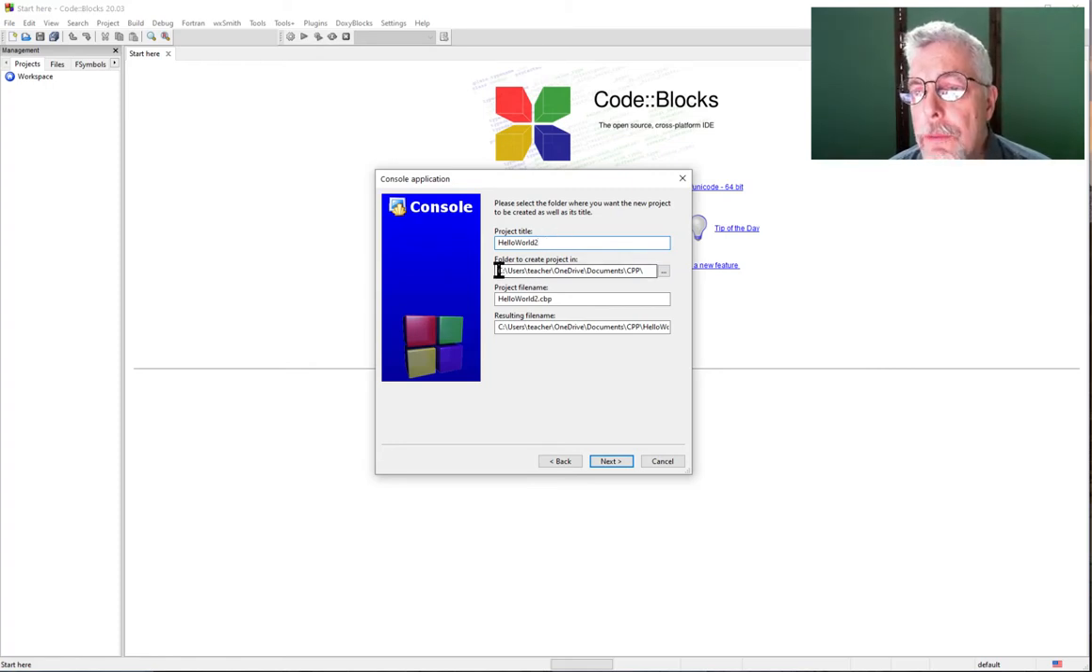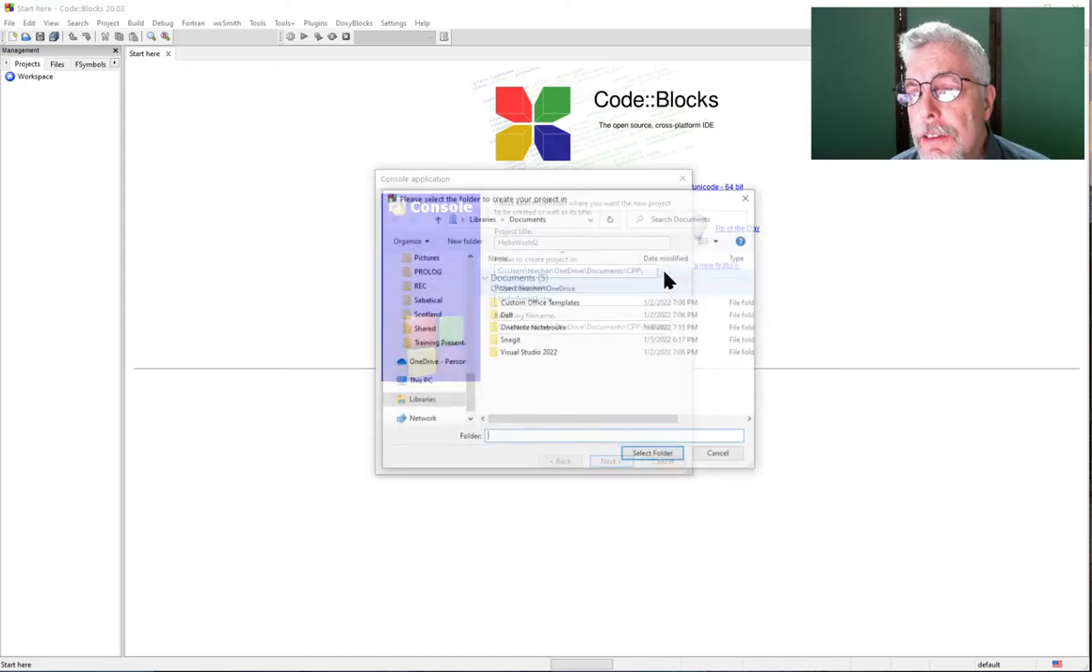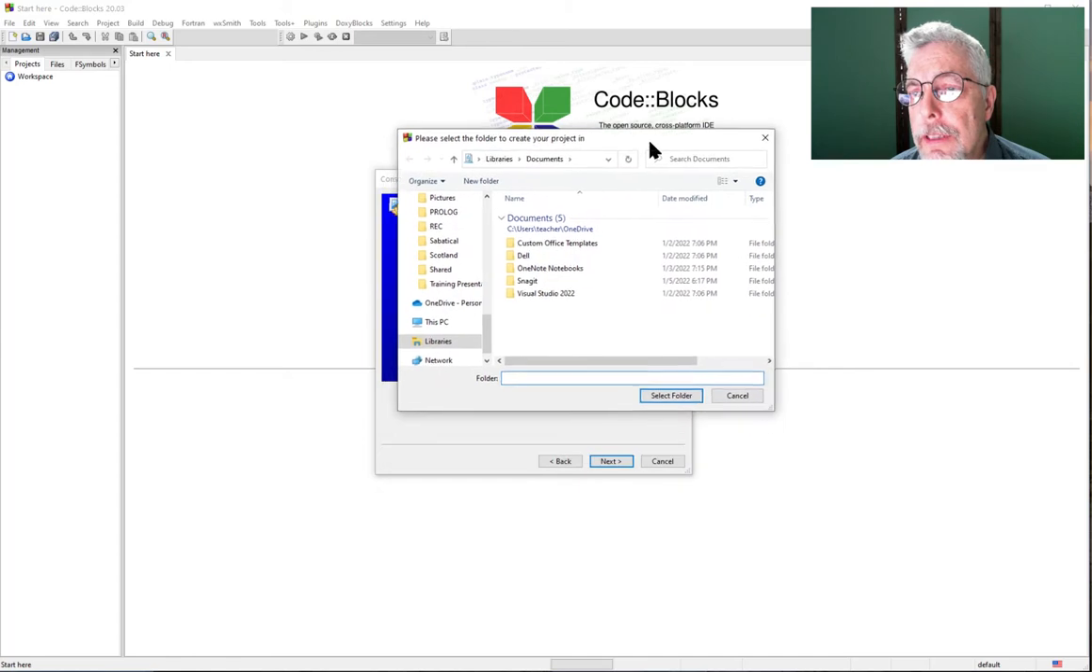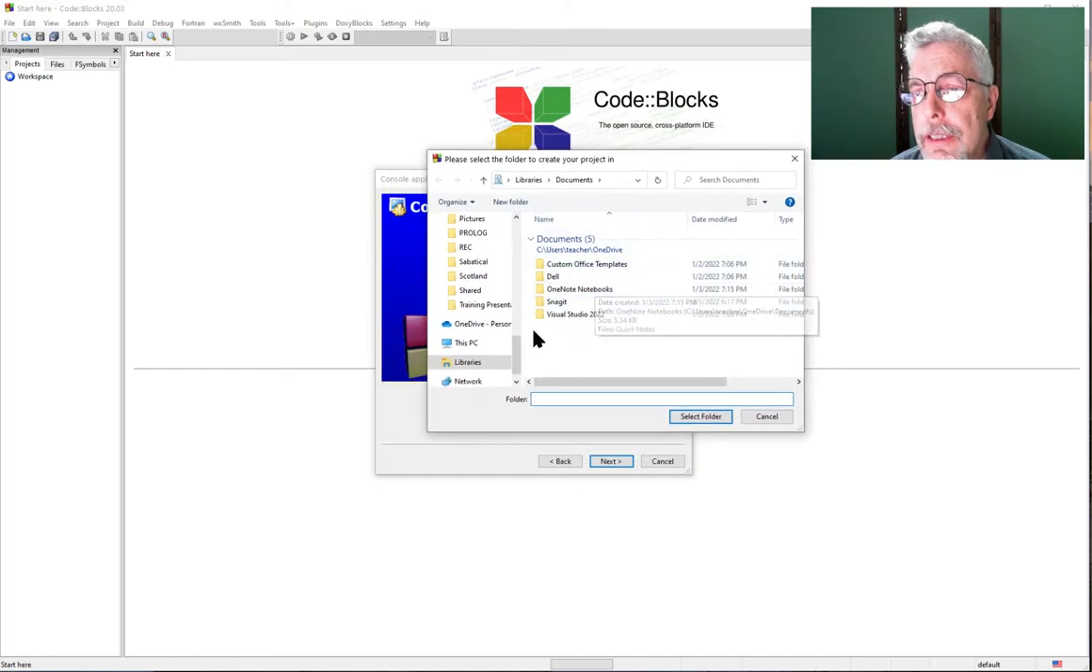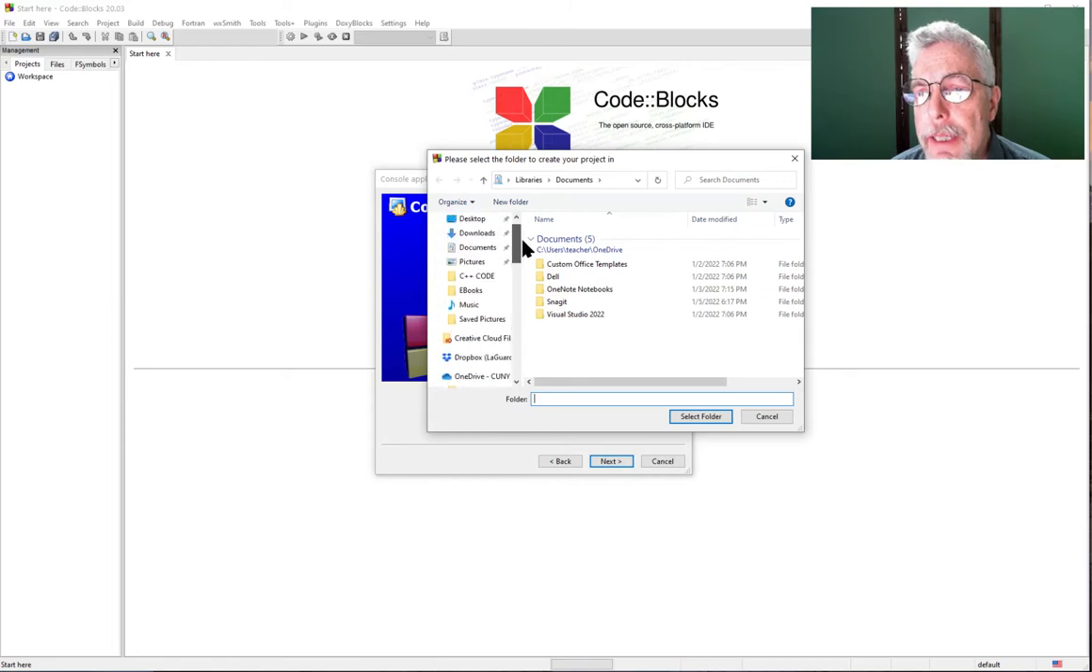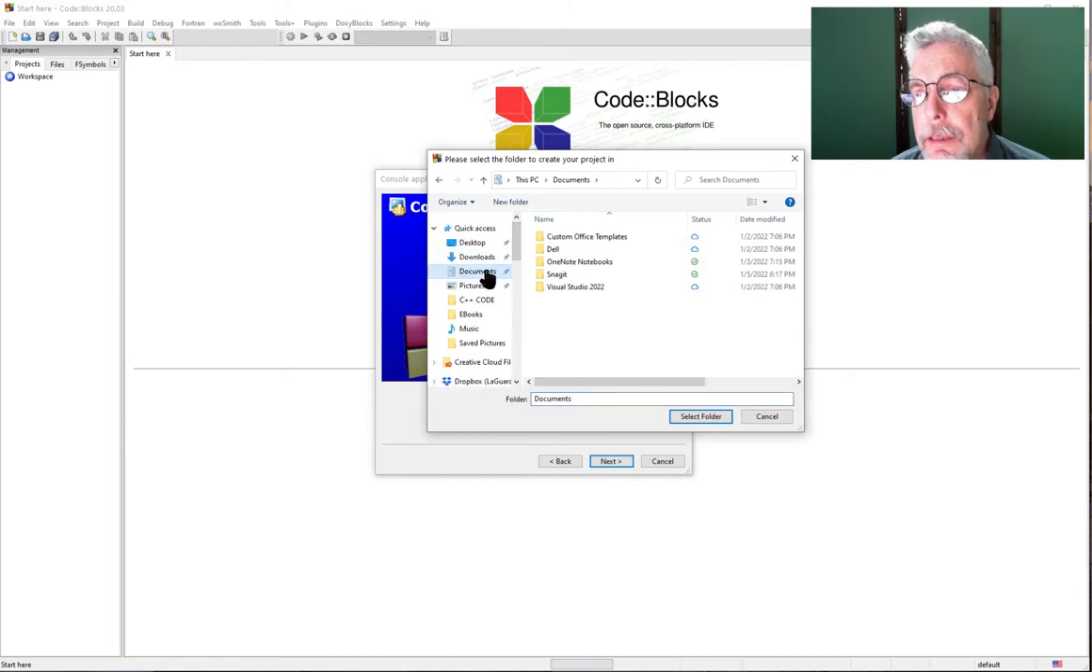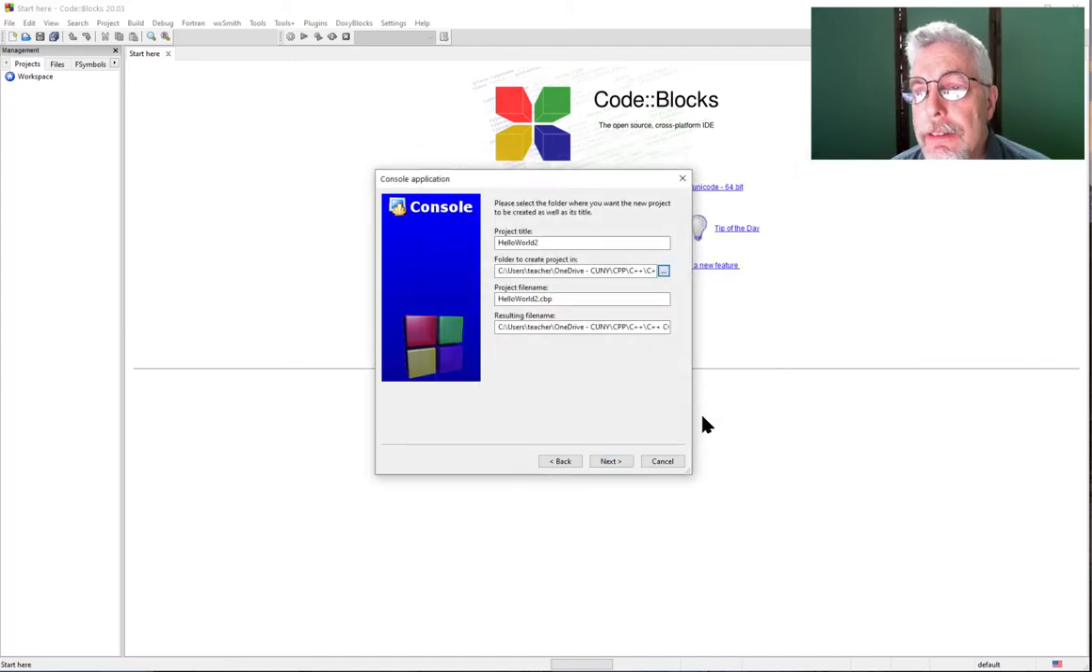Next, where do I want the file to go? Click on these dots, and it'll bring this thing up. And you can click wherever you want it to go. I think I picked on my computer, documents, C++ code. Looks like a good spot. So I'll click yes right there.